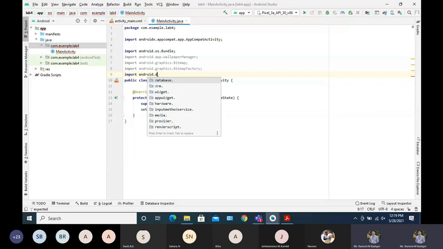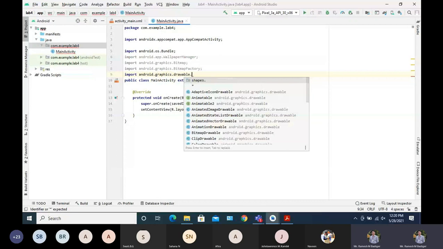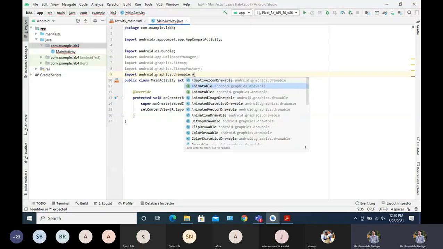So why do you need drawable? We'll be taking some of the images in the drawable folder. In that drawable folder, what are the things we require? So we need animation. In case there are animated images, we can take animation drawable or bitmap drawable. All of those will be there in Android drawable.